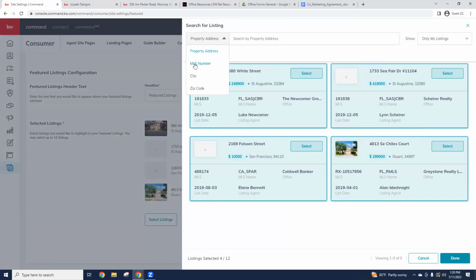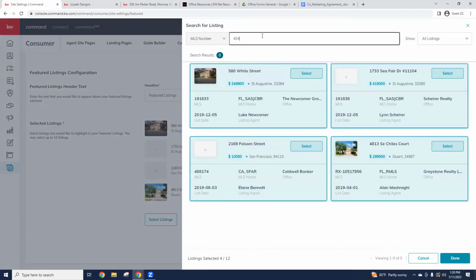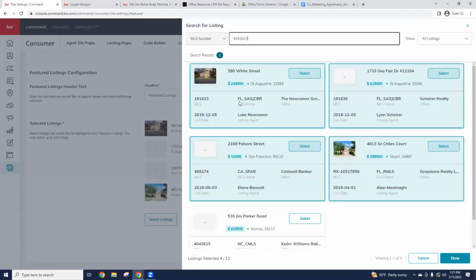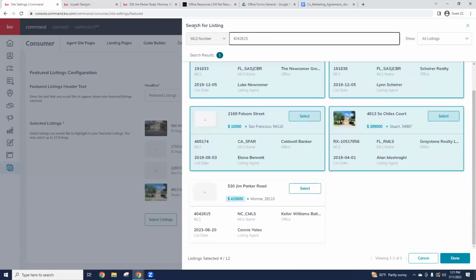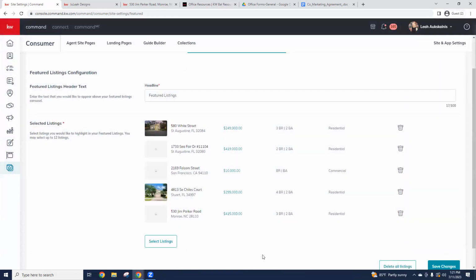First of all, I can search by MLS number, property address, and so forth, but it will default to only show your listings first. So if you were going to pick someone else's listings, you need to change that to all listings before you'll be able to pull that up, just so you guys know, to give you an idea of how that looks. So I'll go ahead and search by, I like to search by the MLS number. I find it's the easiest way because these properties are across the entire country. So just a tip, if you do search by MLS number, you typically just have to change the drop down. And then I can come through, simply click select and press done. And I have featured that property.